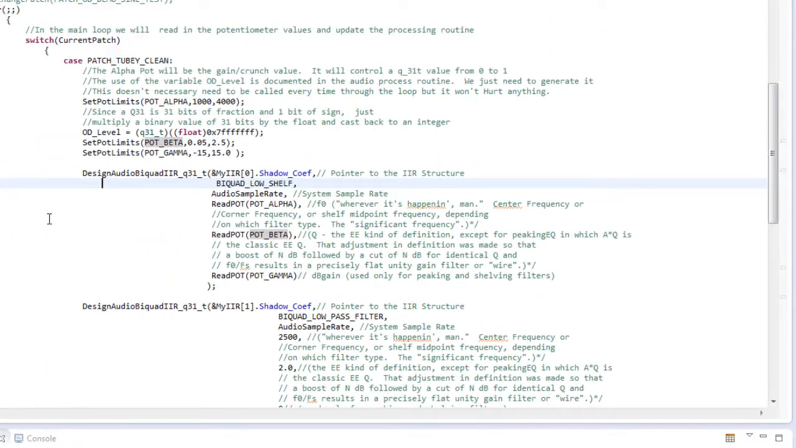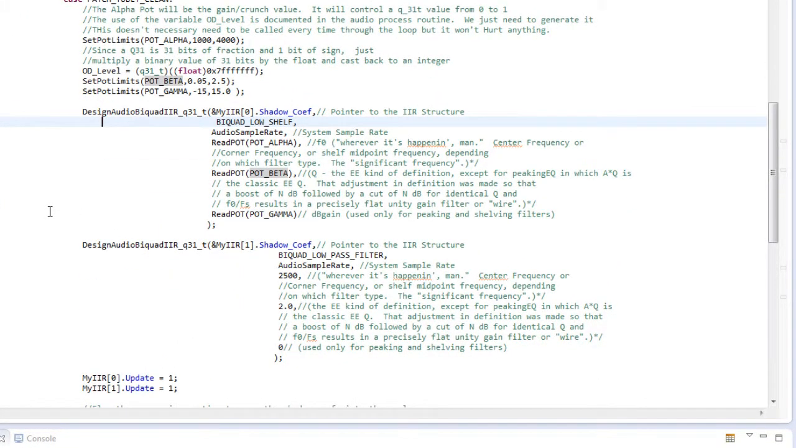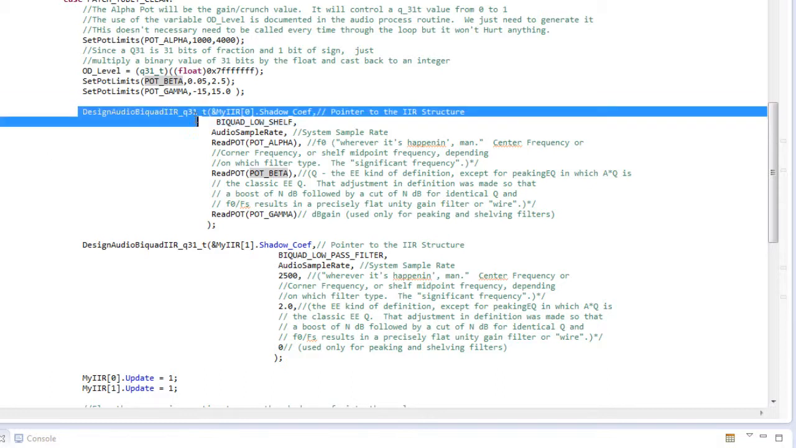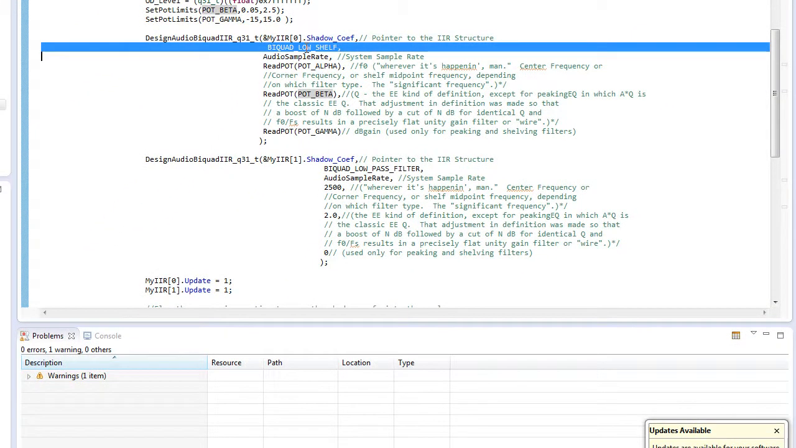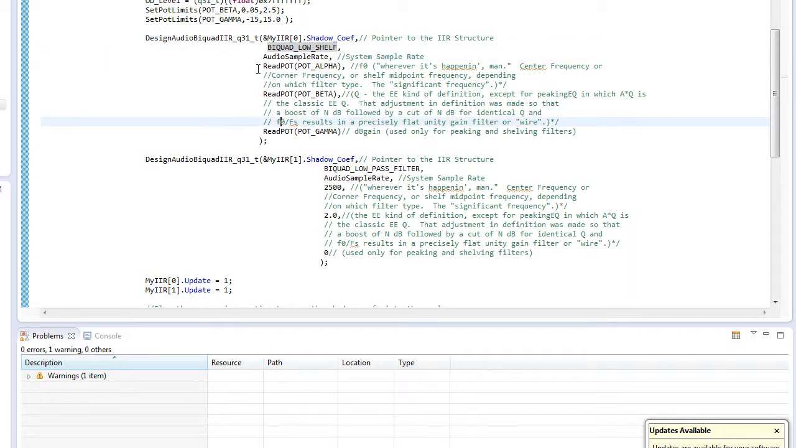So below that, in each one of the patches, we want to be able to control some filters. So all of the filtering in the MonkeyJam example code is done with IIR filters and IIR biquad. So there's a neat little function here called design audio biquad, which if you simply give it a pointer to the structure of the IIR filter, in this case what's called shadow coefficients, you kind of tell it what you want. In this case, a biquad low shelf. You got to give your sample rate, and then you just give it some parameters, F0, Q, and dB gain. And notice how I just read the pot and dump it in the parameter, and it designs the filter for me.